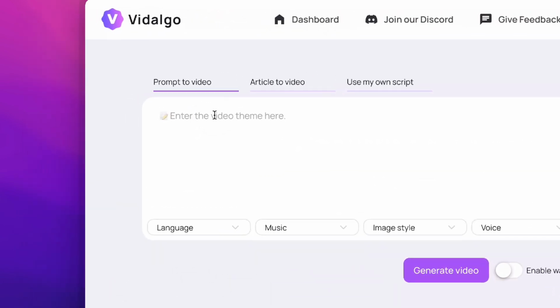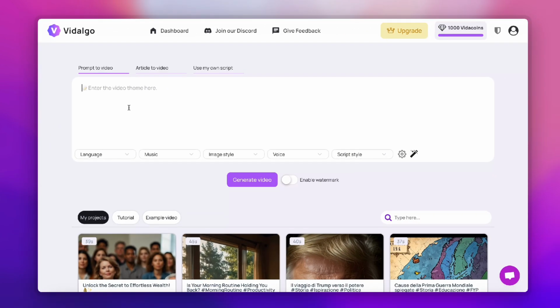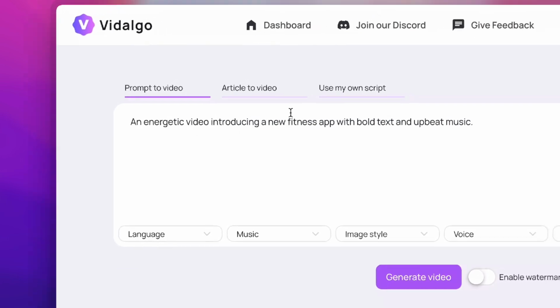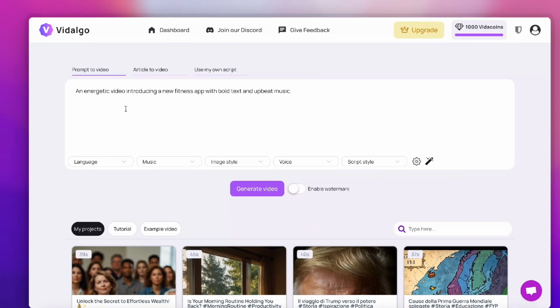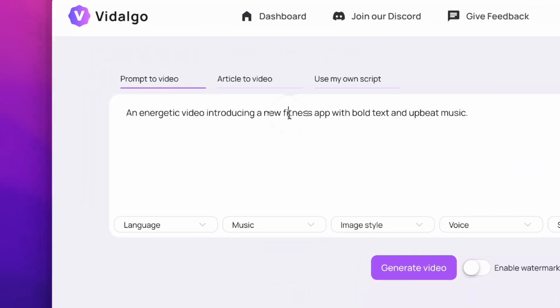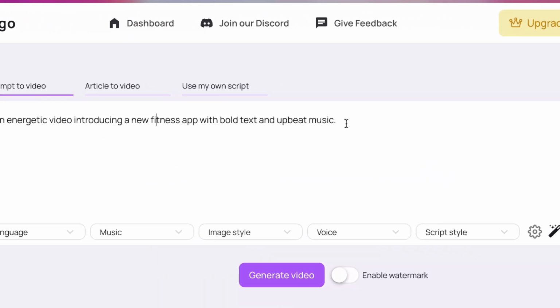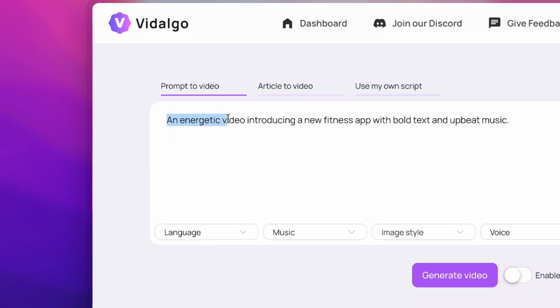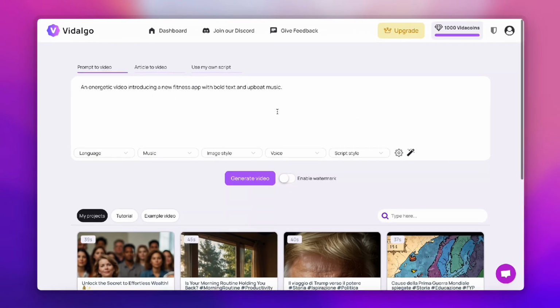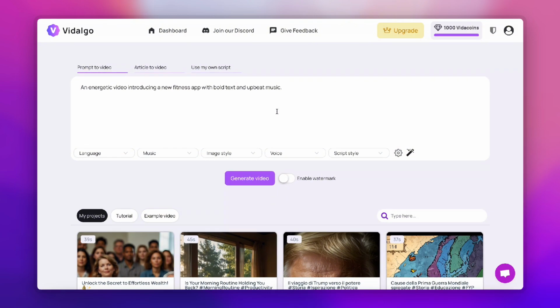Now, the key to this feature is the prompt. This is where you'll enter your idea for the video. The more detailed you are, the better your results will be. For example, if you want to showcase a modern kitchen, you could write something like, "Create a video showcasing a minimalist kitchen with clean lines and natural lighting." Or if you're promoting an app, you might write, "An energetic video introducing a new fitness app with bold text and upbeat music." Once your prompt is ready, it's time to customize the other options.